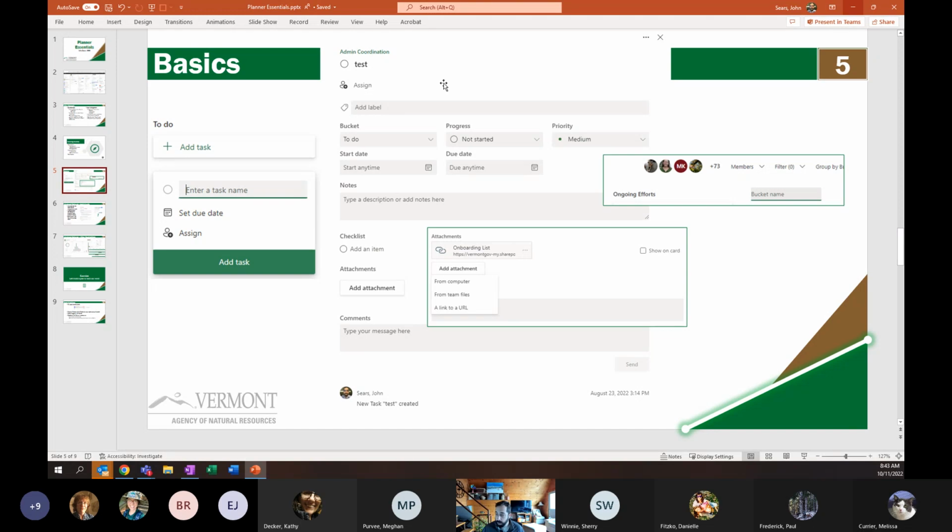So you can assign any number of people to a task. You can create labels. All those labels that I used, those were all labels that I created. They're really nice to color code and easy to color code. You can change the bucket if you need to. You can indicate the progress. The progress only has three steps: not started, in progress, and complete. There are multiple priorities that you can assign. You can assign a start date and an end date. You can indicate any notes.